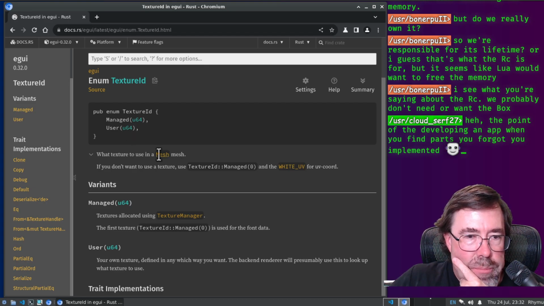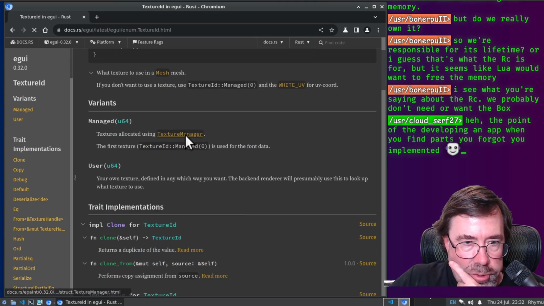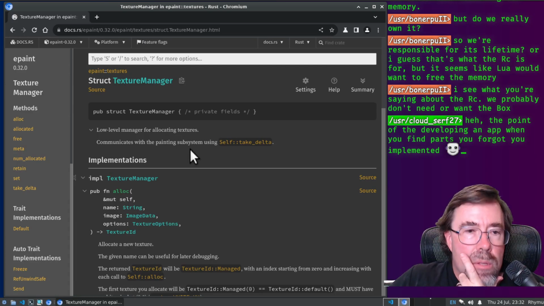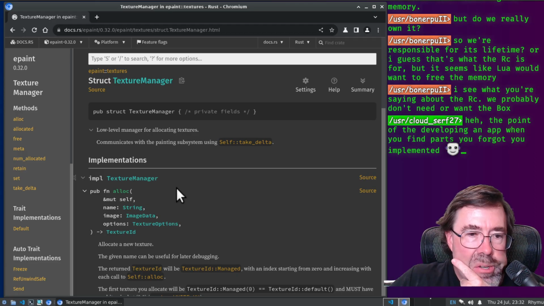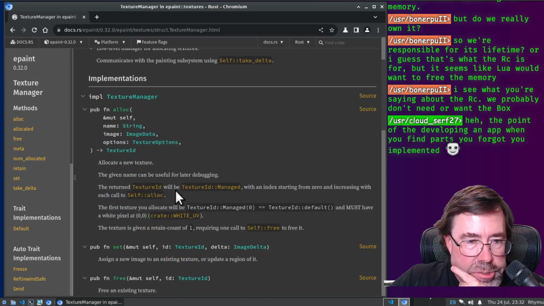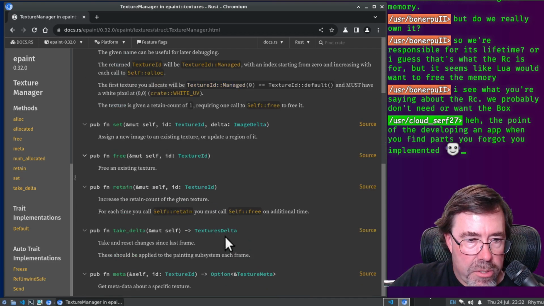What texture to use in a mesh? Textures are allocated using the texture manager. Okay. So I can allocate a texture from the texture manager. I have to give it an image. I can also do a set to assign a new image later if I want. Okay. How do I get to the texture manager?